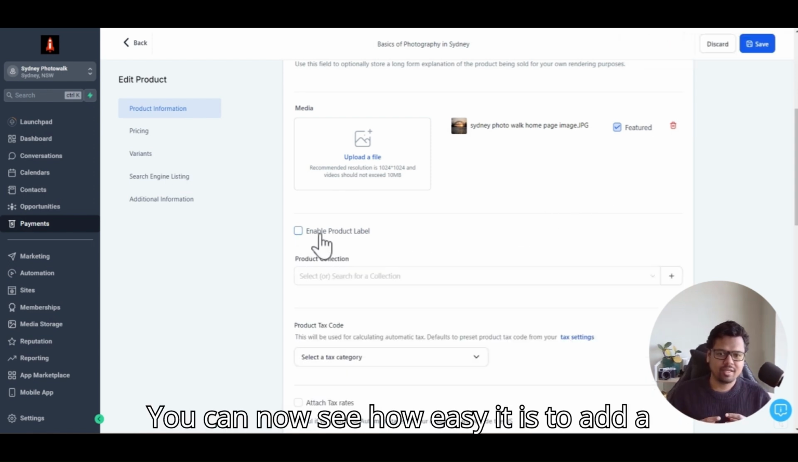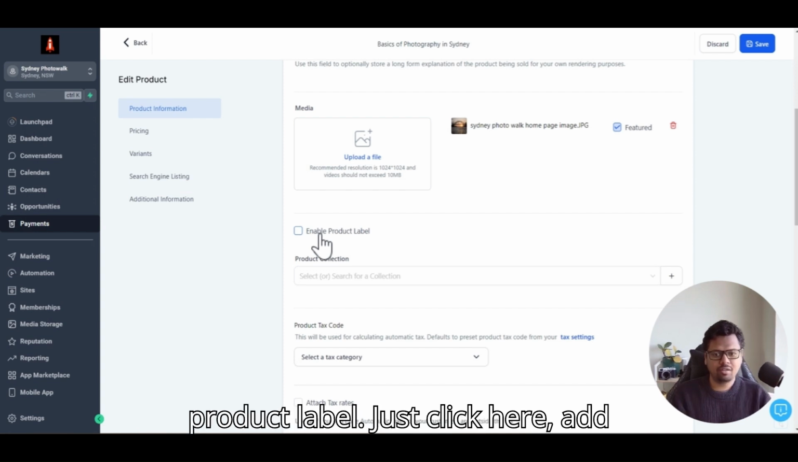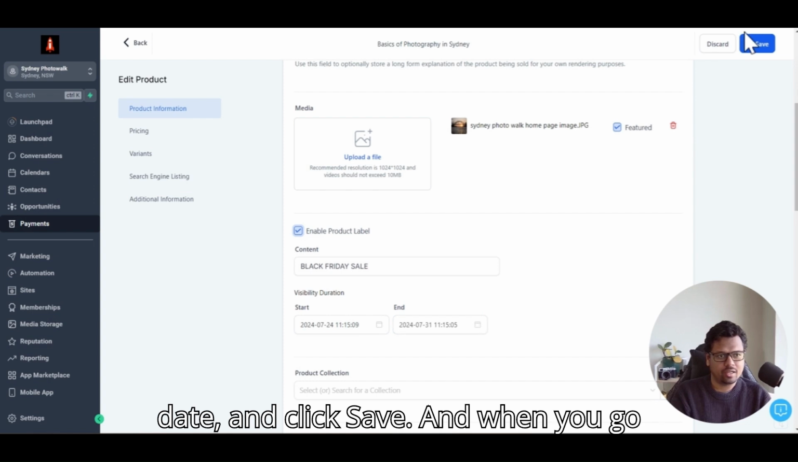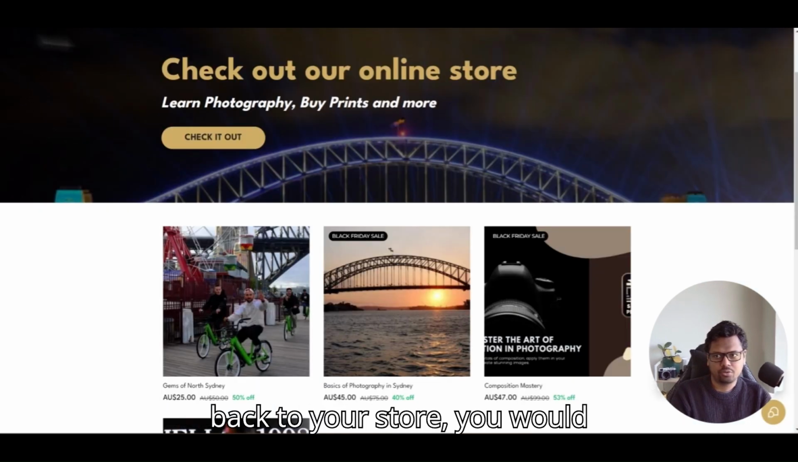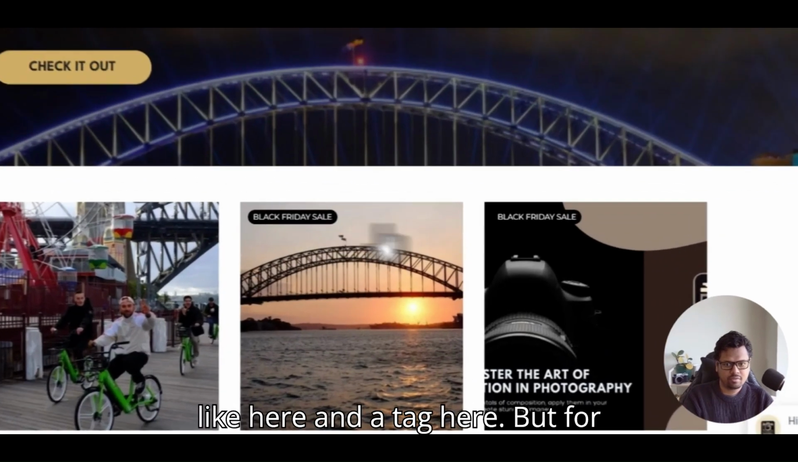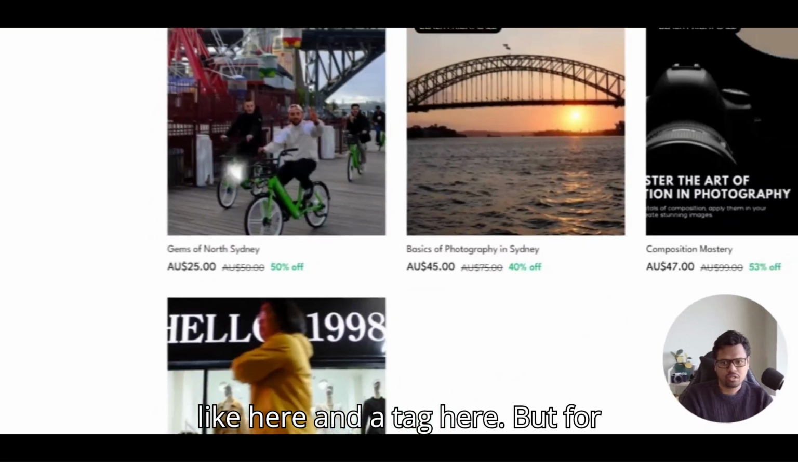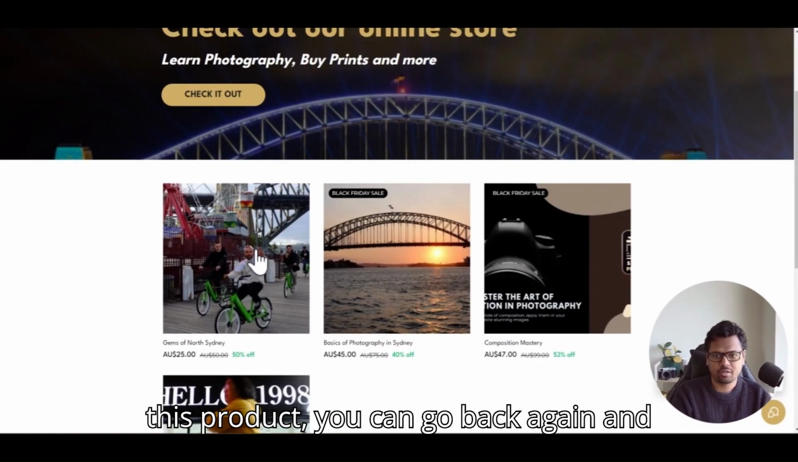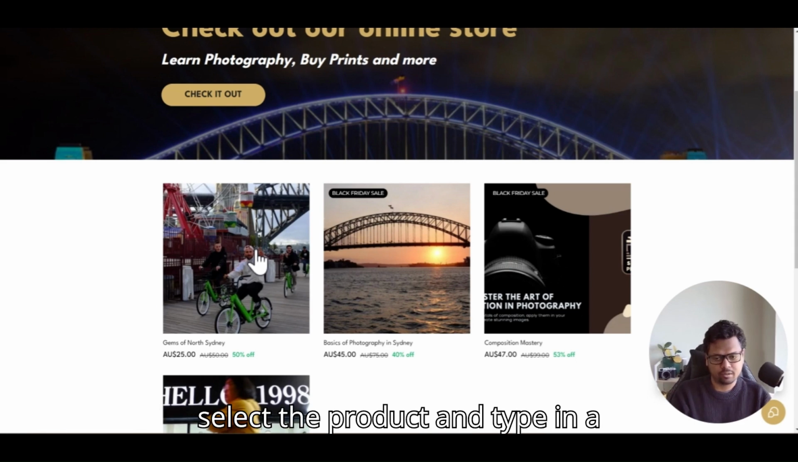You can now see how easy it is to add a product label. Just click here, add whatever title you want and set the date and click save. And when you go back to your store, you would have a tag like this. You can see the tag like here and a tag here. But for other products, you don't have the tag. If you want to have a different tag for this product, you can go back again and select the product and type in a different tag.